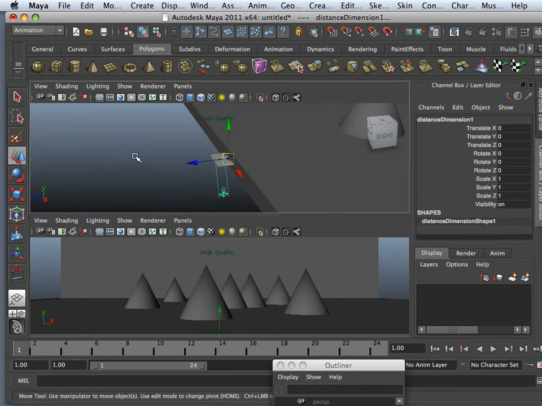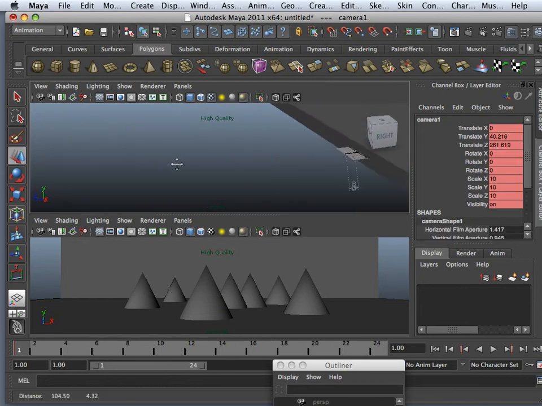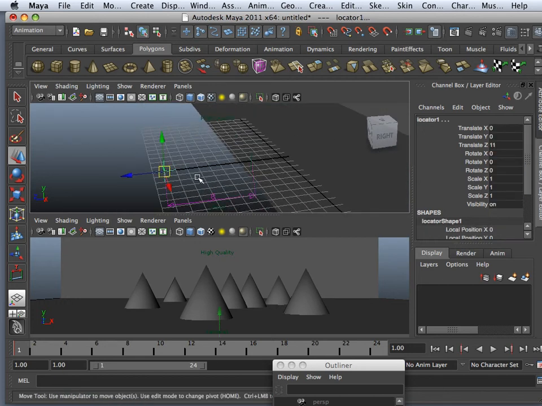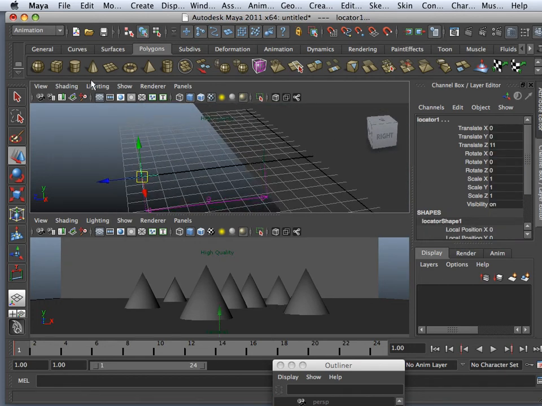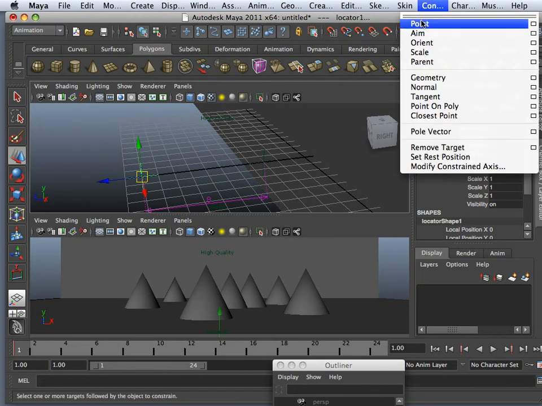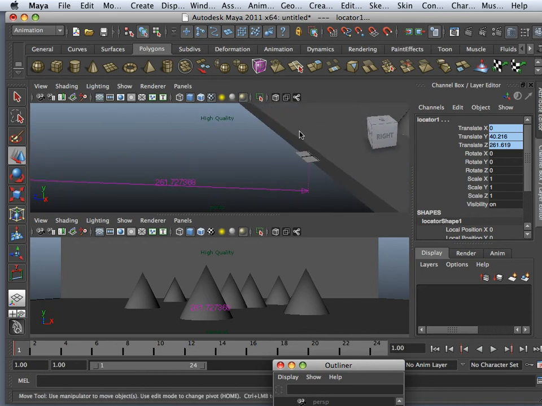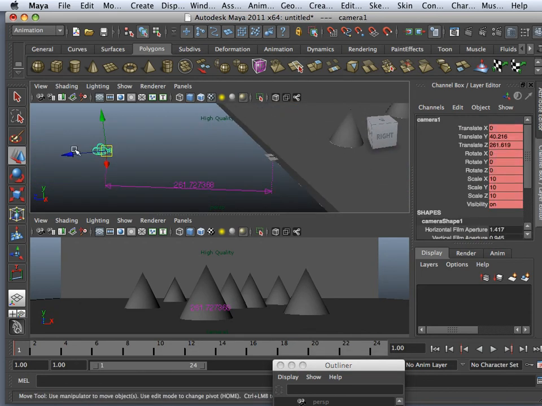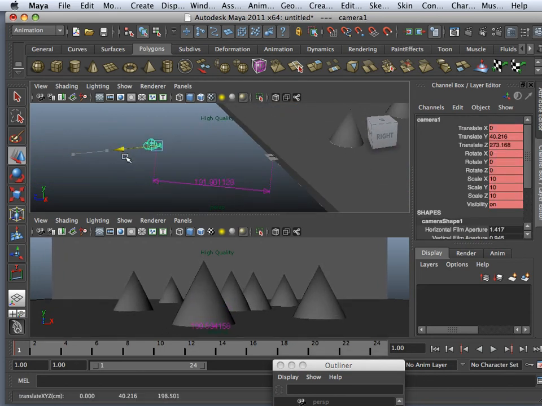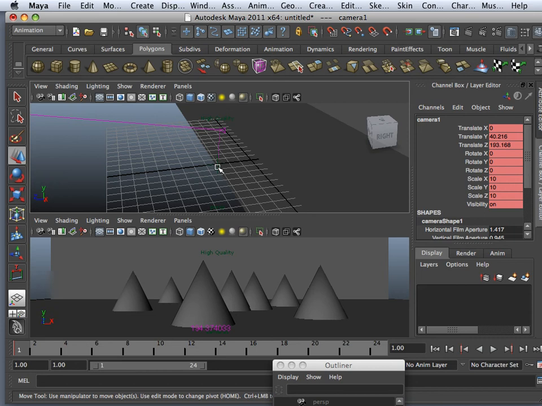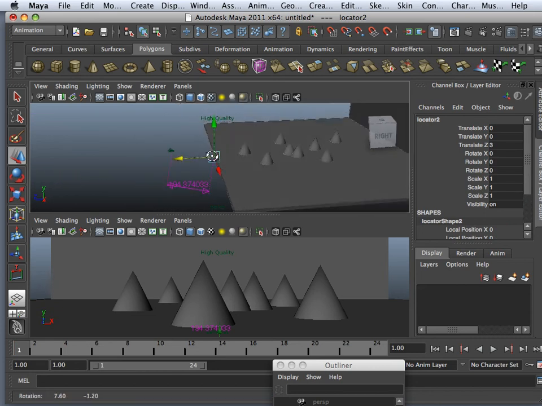Okay. First grab your camera, then shift grab your locator, the first one, go into animation, go into constraint, and point constraint it to the camera. So now anytime I move the camera, the distant tool will automatically update. Okay. Now reposition the locator, the second one, into the center of this.